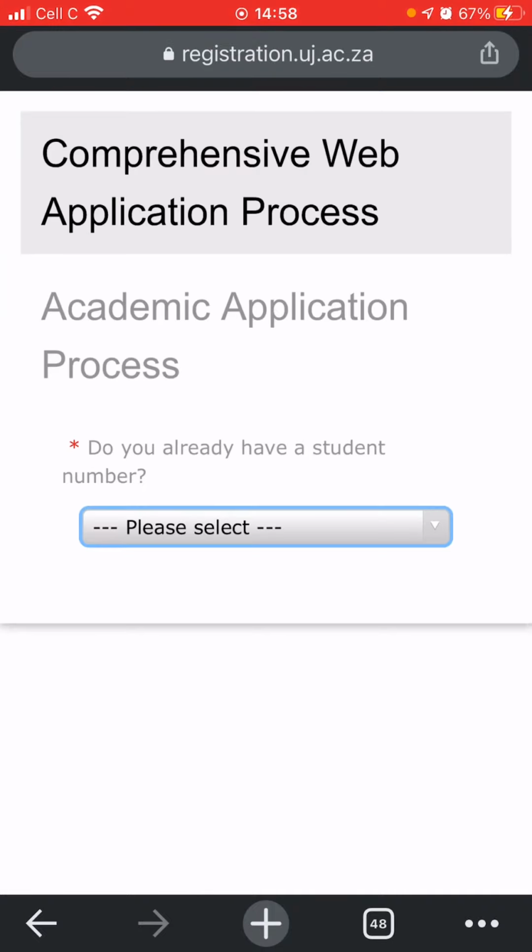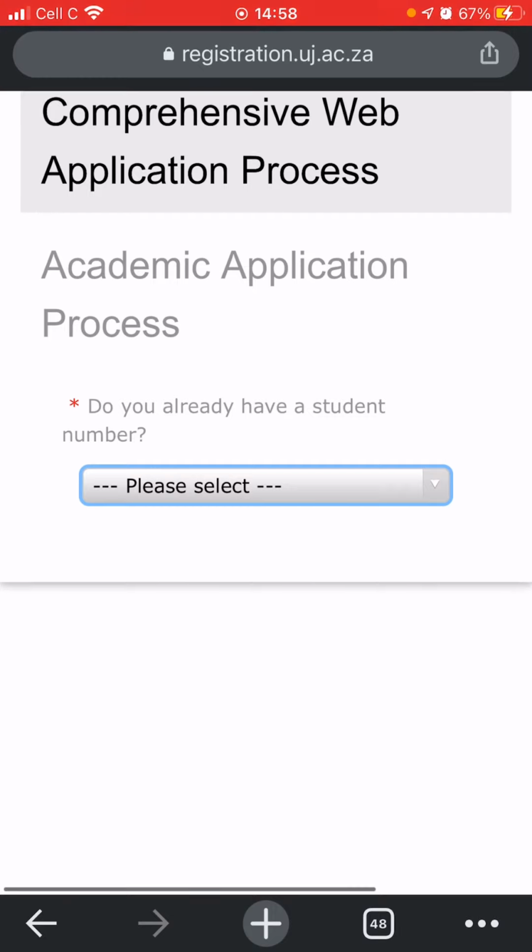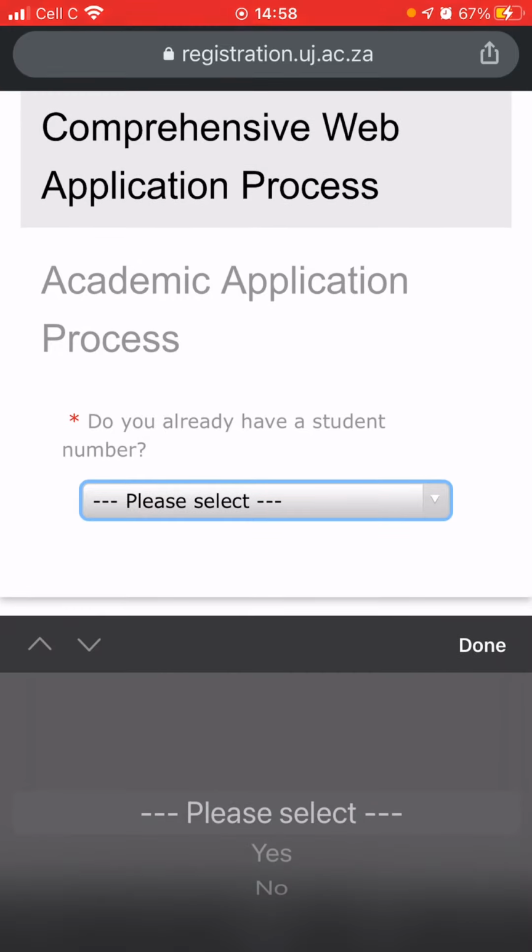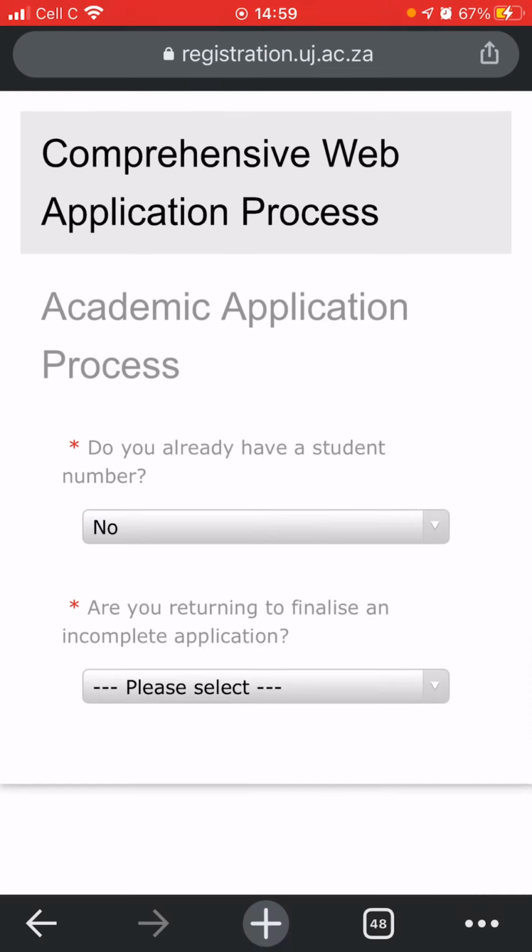As soon as you click there, this is what happens. Academic application process. Do you already have a student number? Obviously if it's your first time applying, you might not have a student number, then you select no there. Then it gives you the second option: are you returning to finalize an incomplete application? For example, just like now, I'm trying to start a new application.